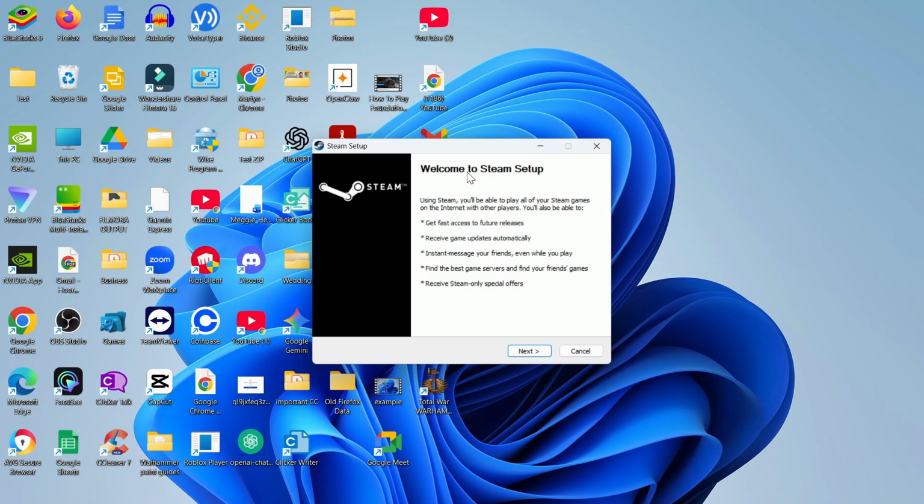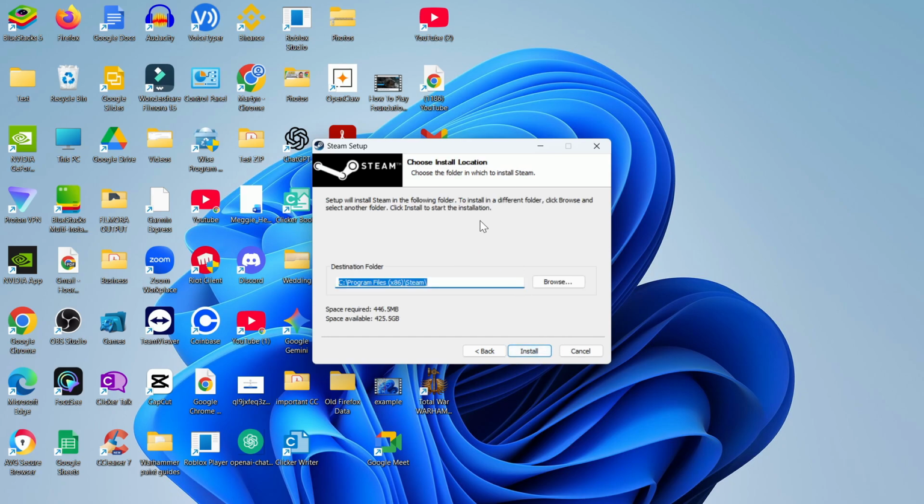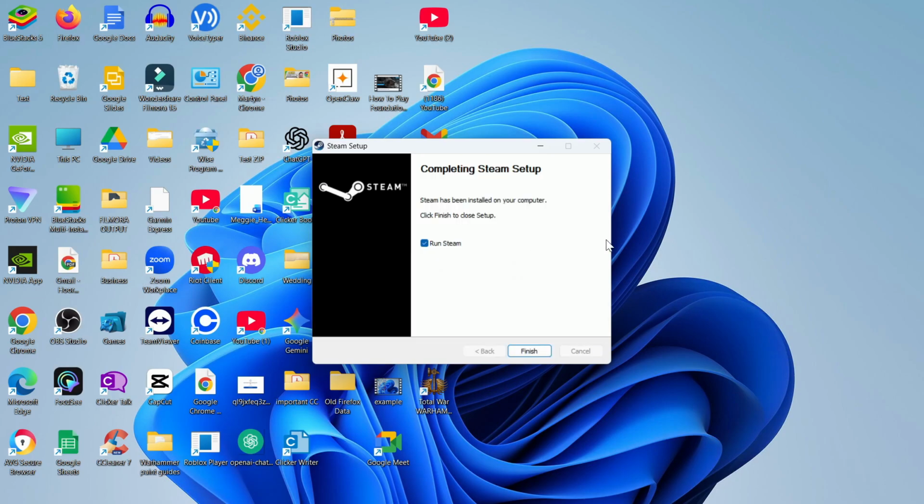So here we are back on my desktop. As you can see, this is what the Steam setup looks like. So all you want to do is click next, choose your language and click next, and then choose your install location and click onto install. So what it's going to do now is just take a minute or two to run through and install Steam. As you can see, once Steam has finished installing, you can choose if you want to run Steam straight away by ticking the box and then click onto finish.